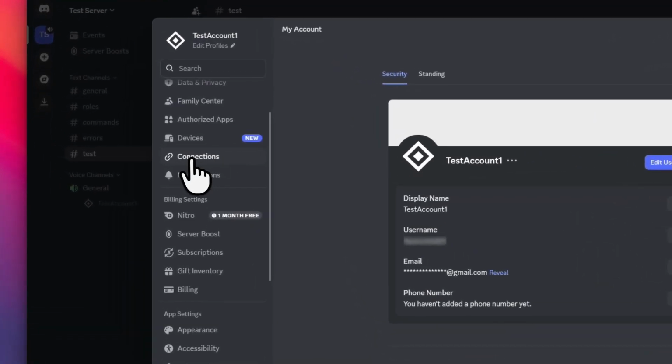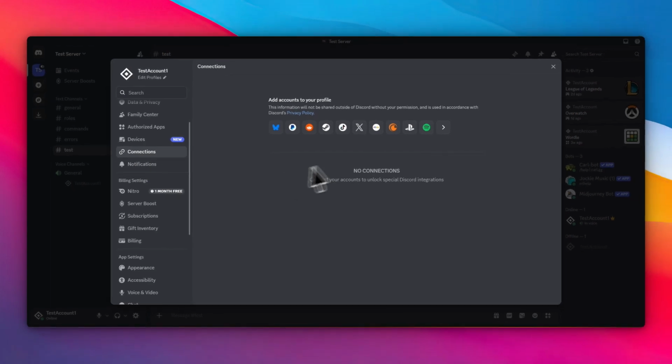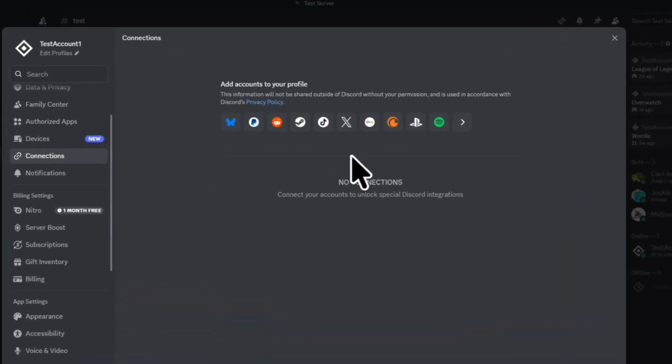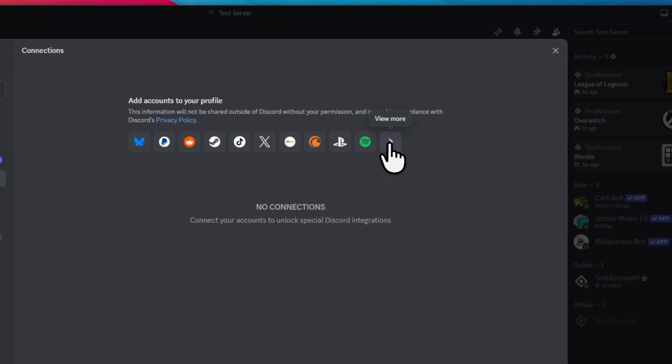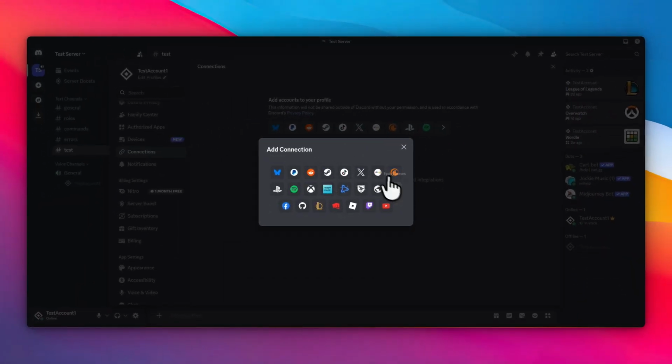Inside user settings, find and select the section labeled Connections. This page is a hub for linking different services to your Discord account. You'll see a grid of logos for platforms and apps you can connect. It's also where you can manage visibility options, like whether to show connected accounts on your Discord profile or display your current activity to others.